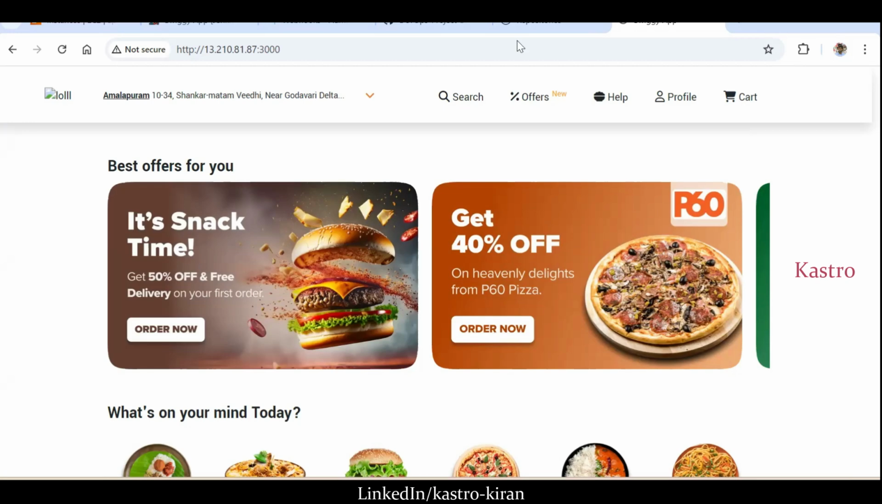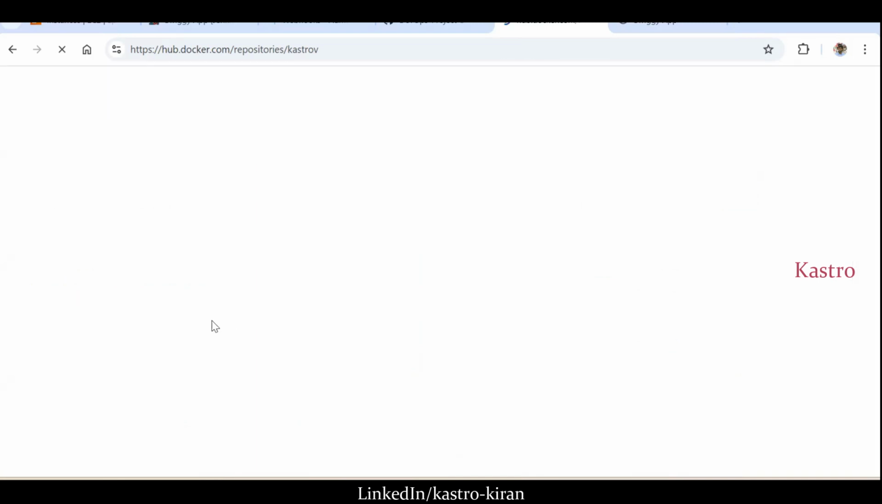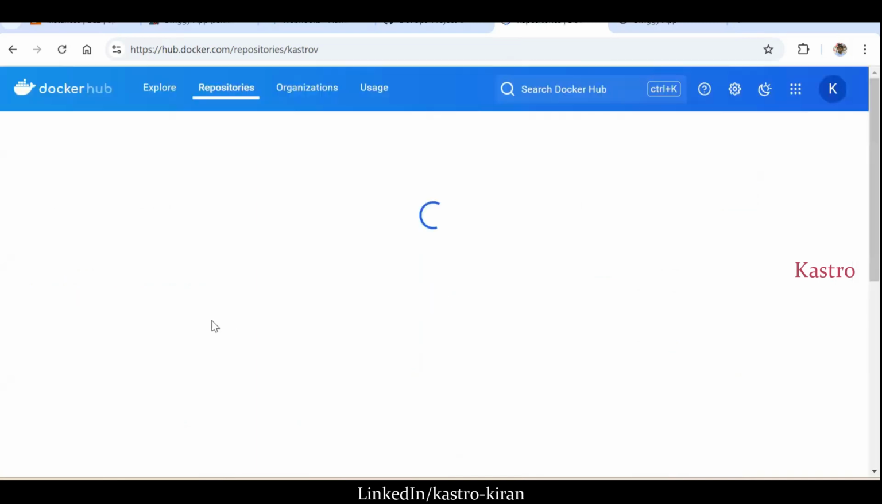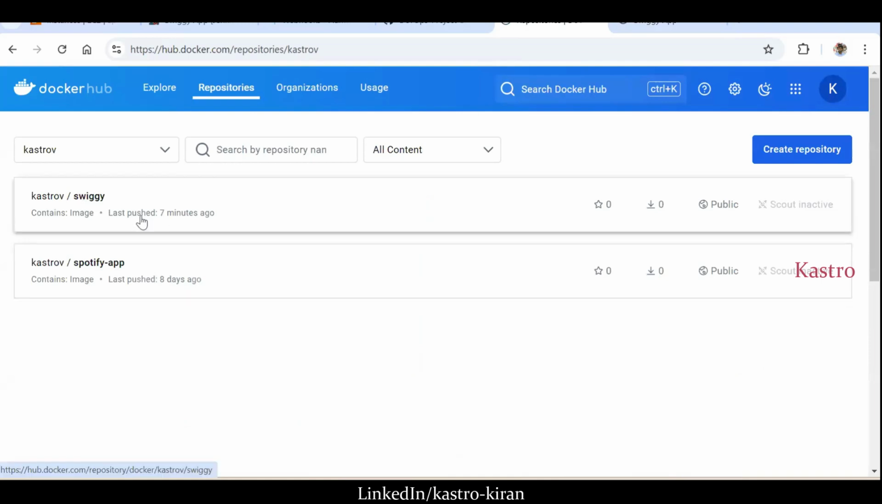Now let us verify whether the image is available in Docker Hub or not. Earlier, you saw it was pushed 2 days ago. Now let me reload the page. We should be able to see the SWIGGY latest image. Let's verify whether that image has been pushed to Docker Hub. You can see the SWIGGY image, and it was pushed 7 minutes ago. That is today itself.